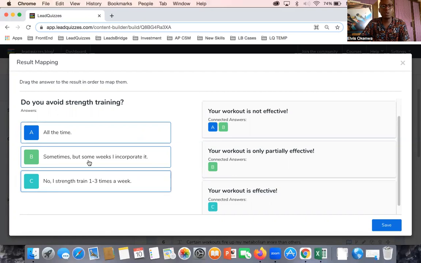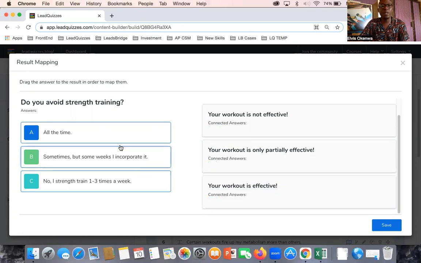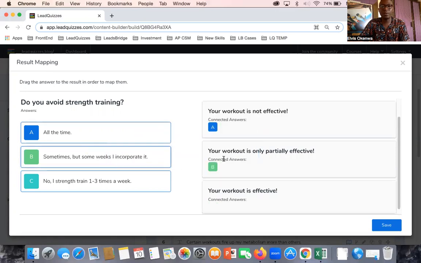So in here, what you do is you give the correlation between the question answers and the results. So for question 1, do you avoid strength training? These are the question answers. These are the results you will have for this quiz, right? So all you have to do on your part is give the correlation by dragging and dropping. And like I said, if more answer options correlate with more than one result, you can do multiple mapping.